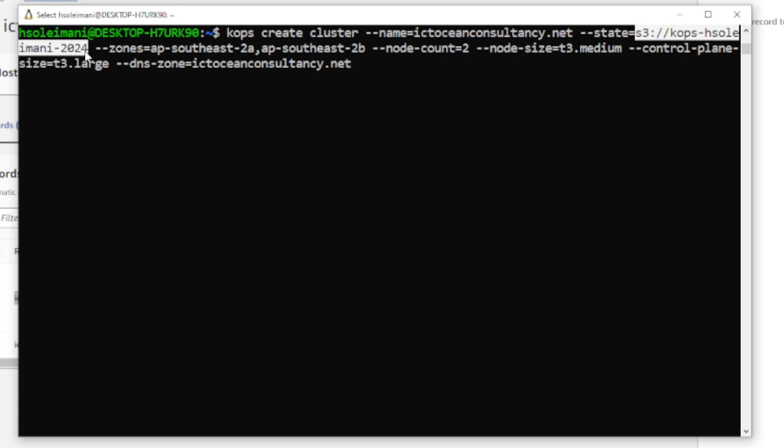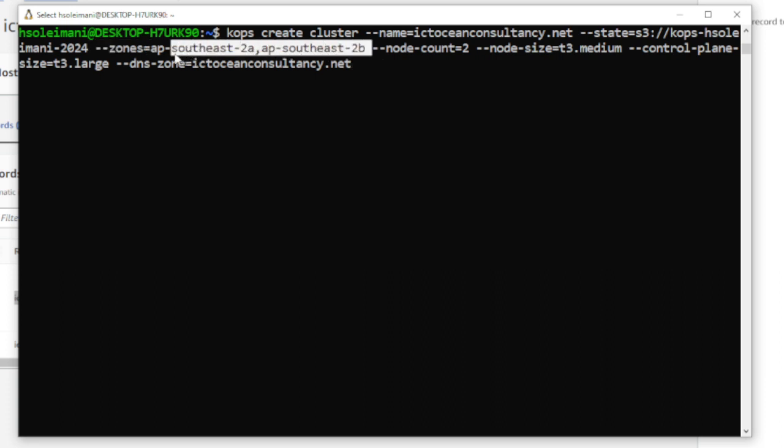You have to put your own bucket here. The zone is okay, AWS availability zones, which you're going to use. As you can see, in Sydney we got two availability zones, 2A and 2B. I'm going to use both of them. So in order to have a highly available cluster, it's better to distribute them between multiple availability zones.